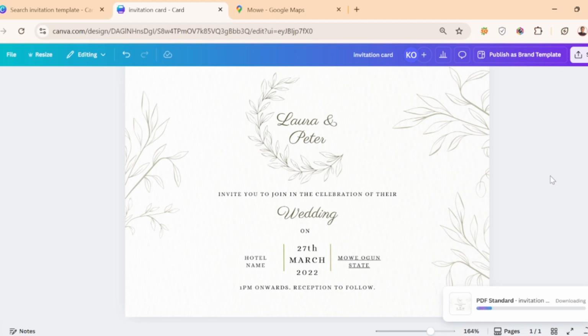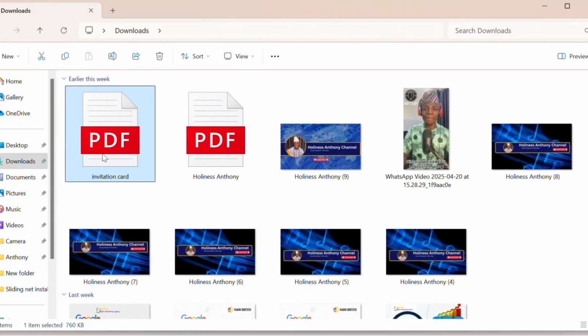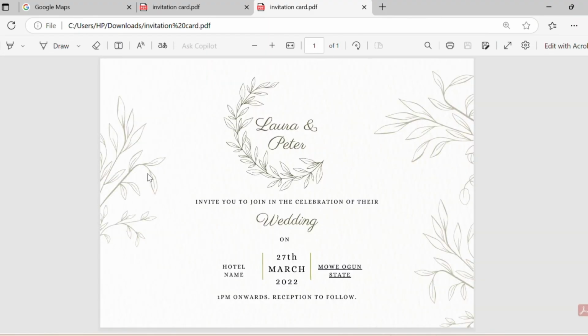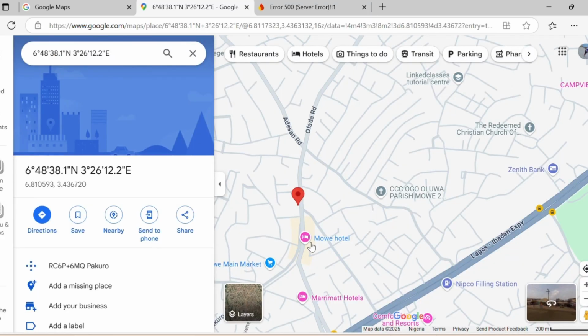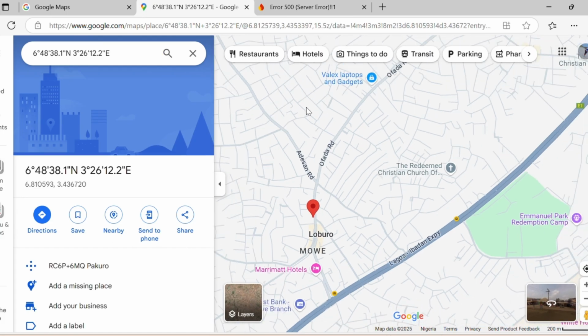Right, so while it's still downloading, we are going to check if it truly works. So I'm going to go back to my file explorer and go to my download option. So let's see if it works. Said it's still working, and this is my invitation card. So I'll right click on it, and open it. So let me just maximize my screen.